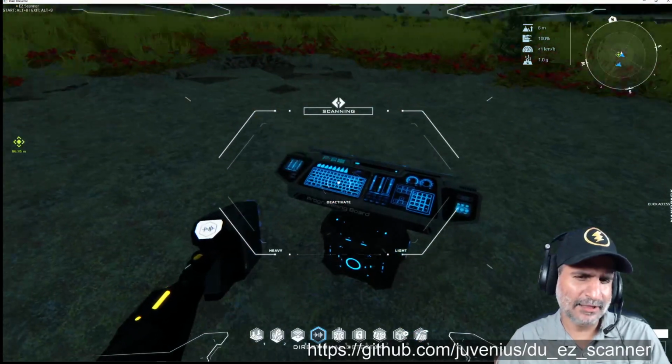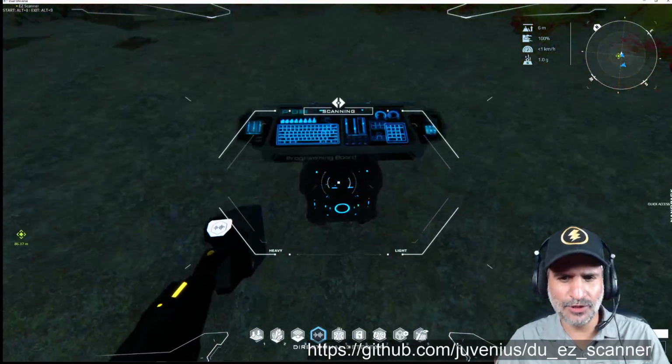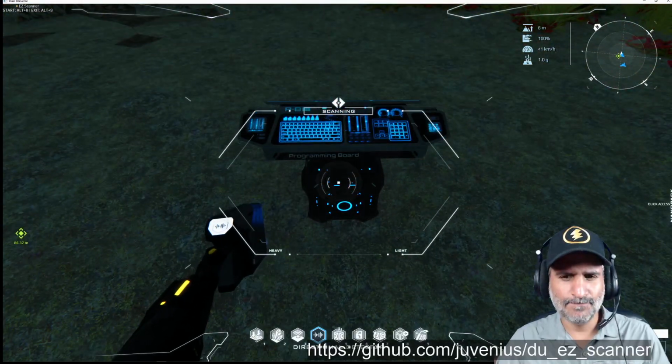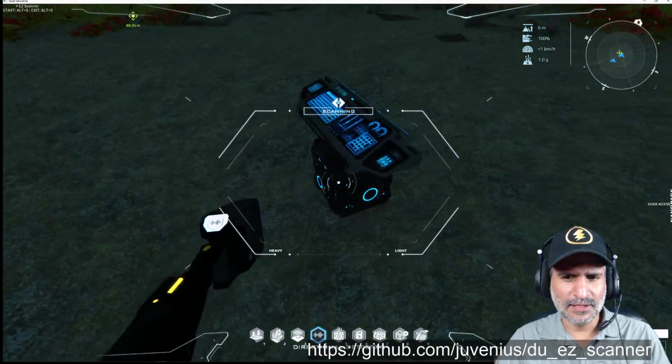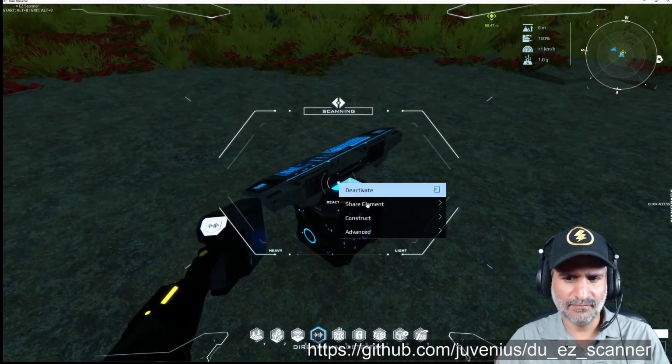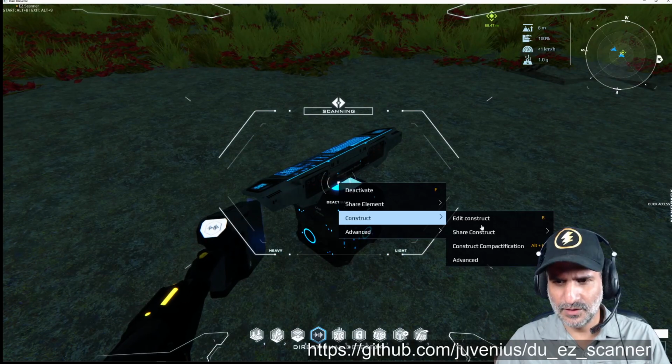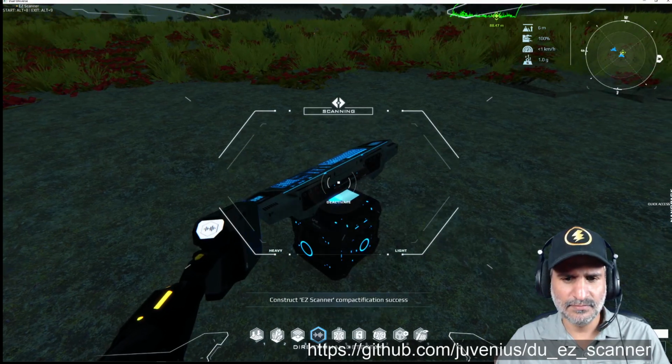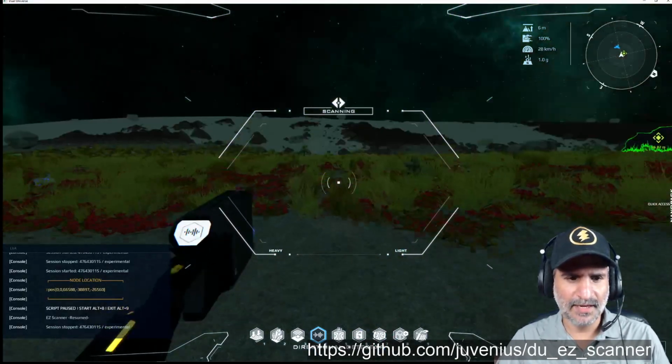It's good to have a little setup like this with a keyboard and a small device, and you can move around with this. Like I just construct a compactification, and boom, I take my script away.